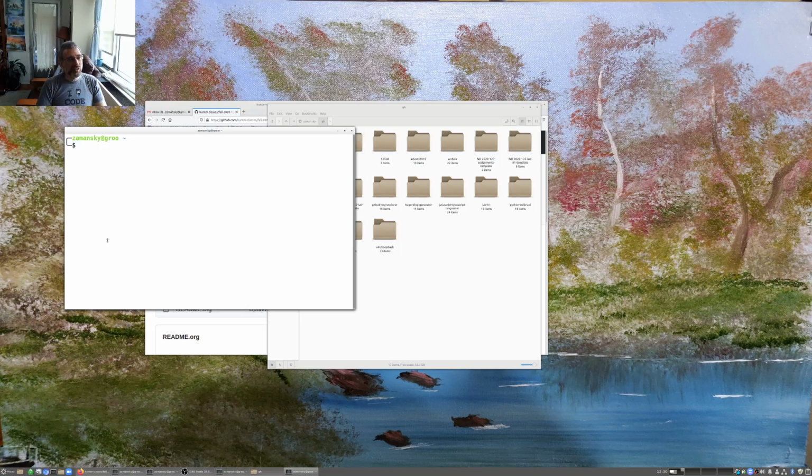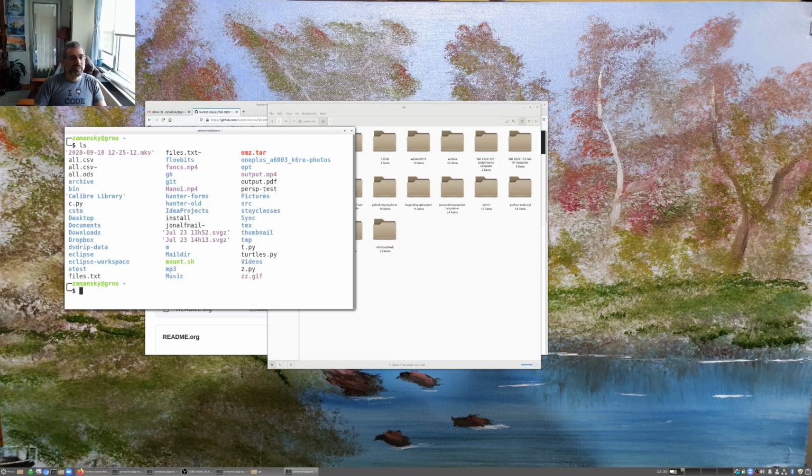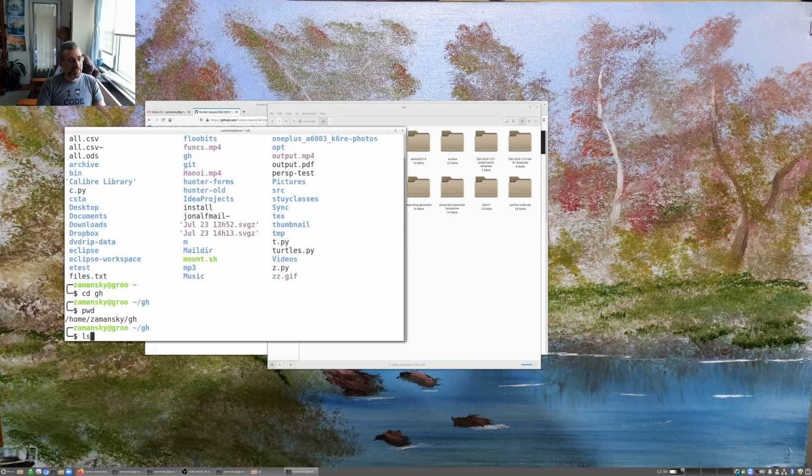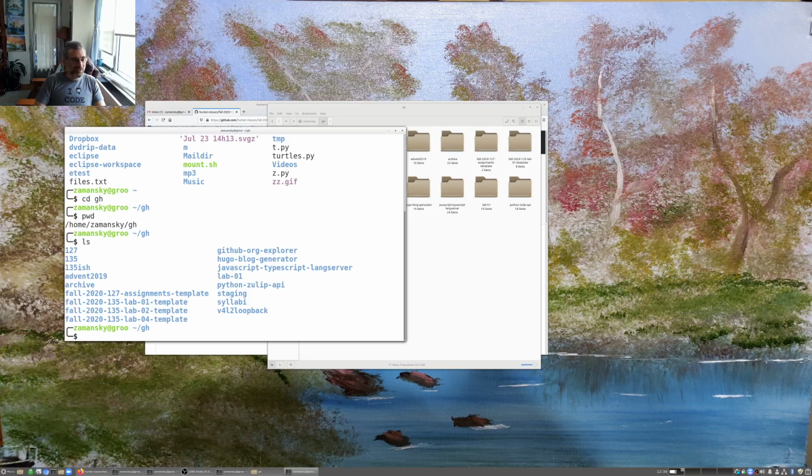So for example, I know that I have this directory called GH, and I want to change into that directory. So I'm going to do cd GH, and pwd will tell you what directory you're in if it doesn't automatically show up. And then I do an ls here to show what I have. And notice I have this template, but I don't have my actual assignment repo.